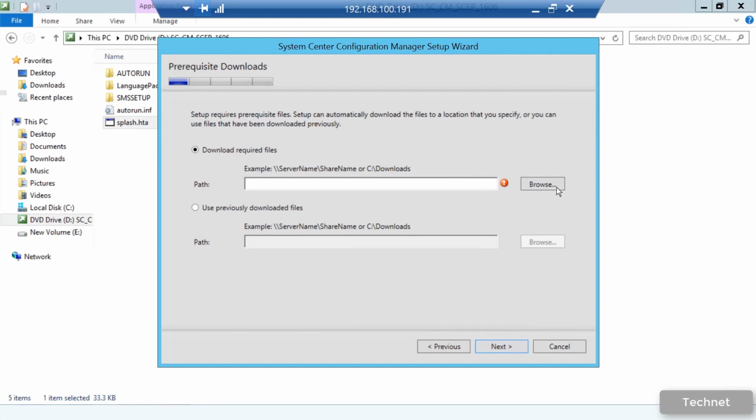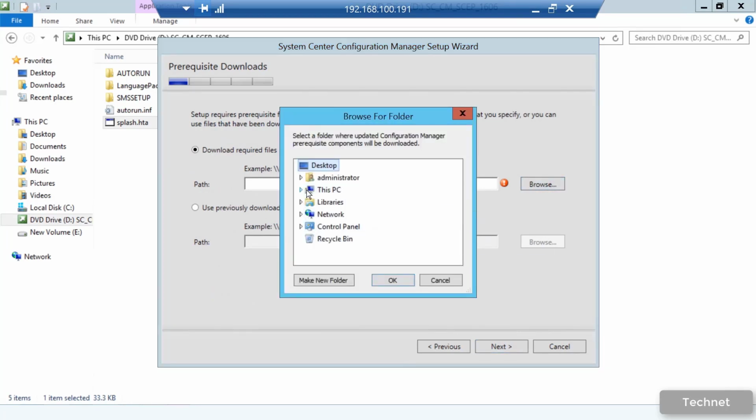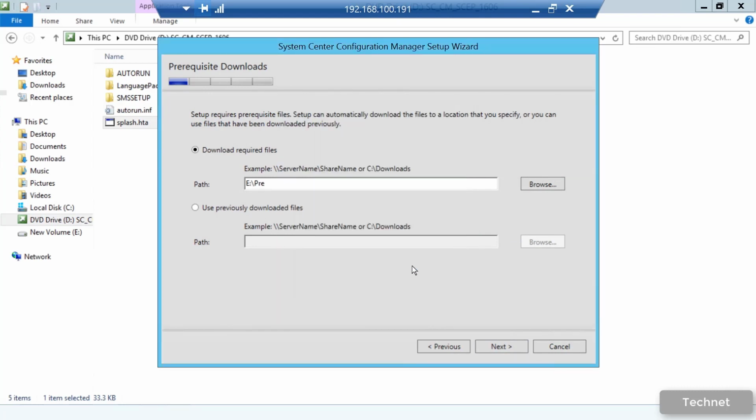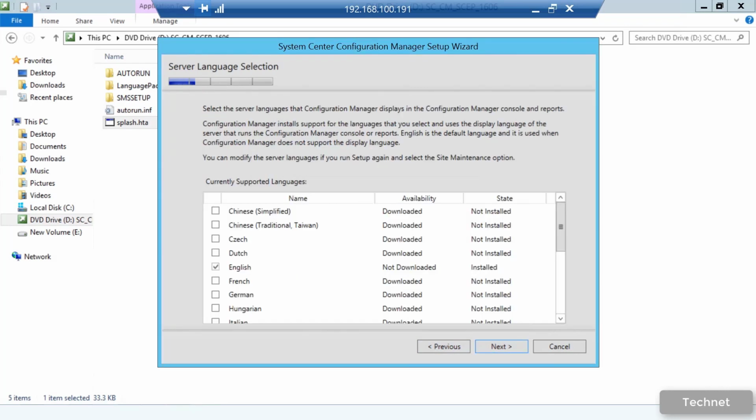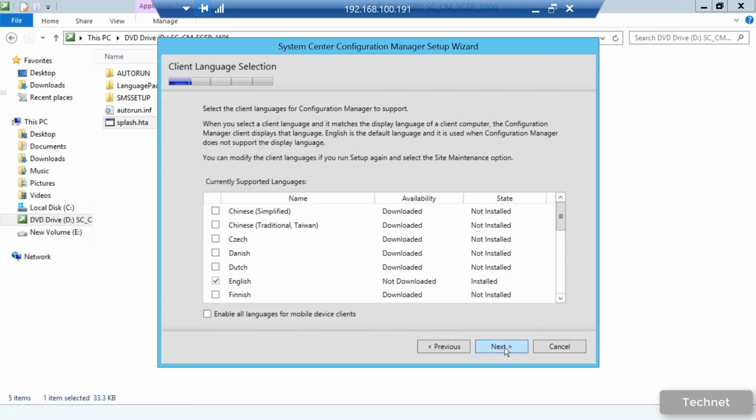Enter a location to download the prerequisite files. I pre-created a folder. And the prerequisite files start to download. The Config Manager prerequisite files have been downloaded. Now choose the languages you require for the Config Manager console. English only is selected by default. Select the client languages that you need Config Manager to support. Again, English only is selected by default.